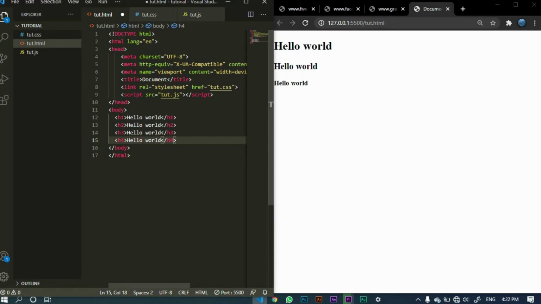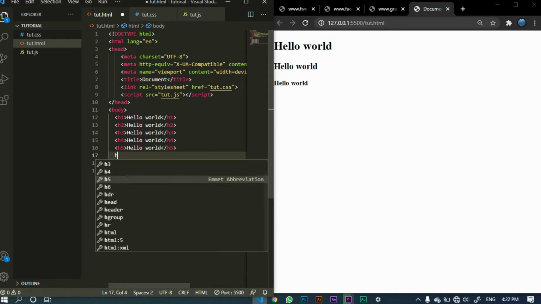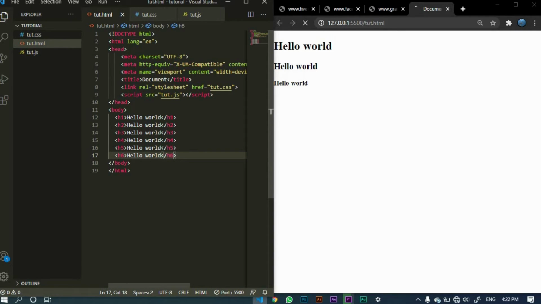I save it. H5. Then the last one is H6, and as I save it, you all can see the different sizes of hello world in a designing form. The first one is very large and the last one is very small. This one is a heading tag.